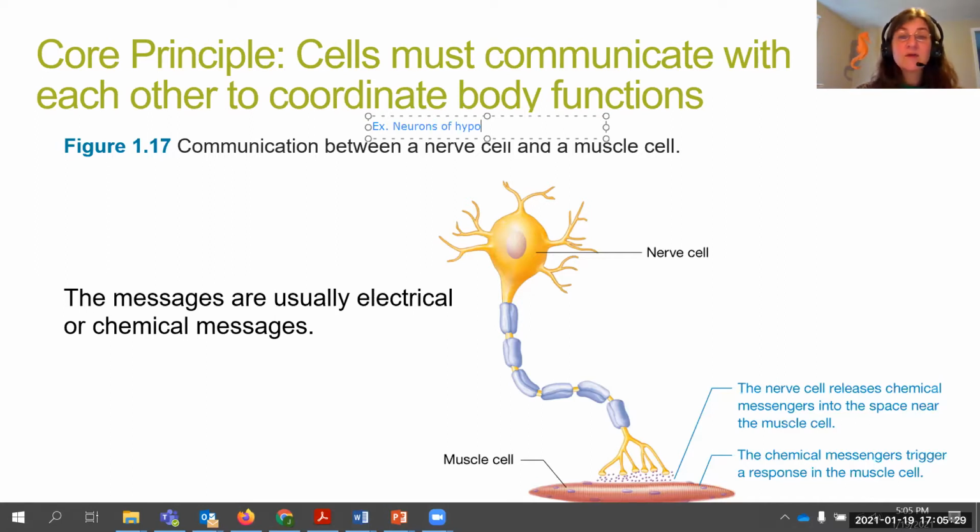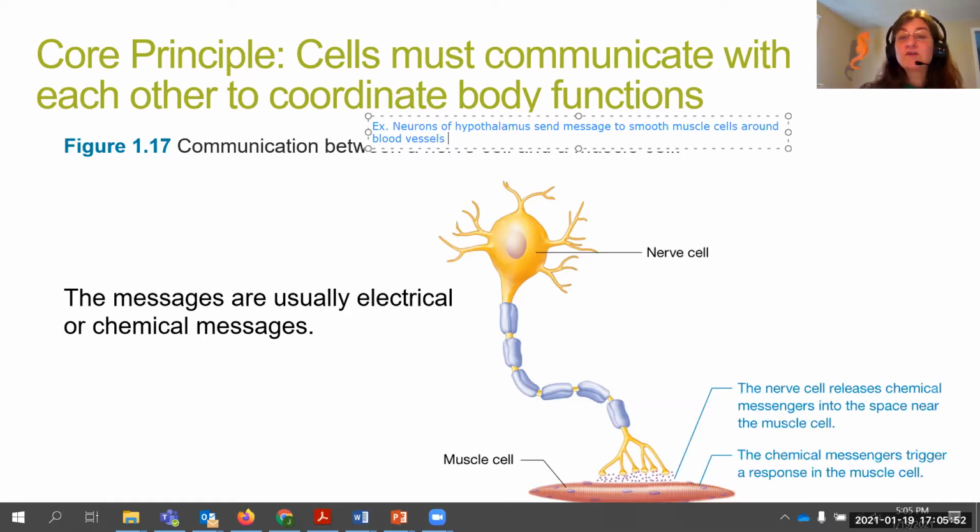For example, we said in homeostatic mechanisms, the neurons, the hypothalamus, send a message to, let's say, the smooth muscle cells around the blood vessels. We said that's what opens up the blood vessels and allows all that blood to flow in my skin and make me red and release the heat from my body.